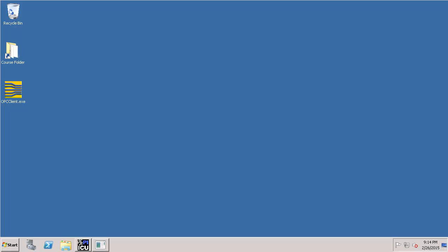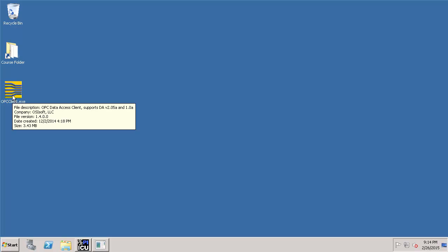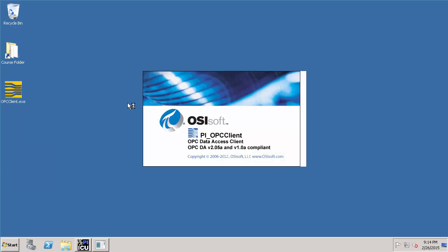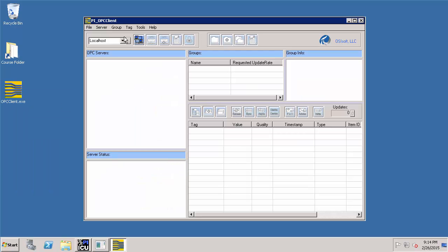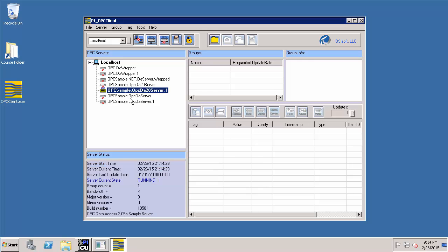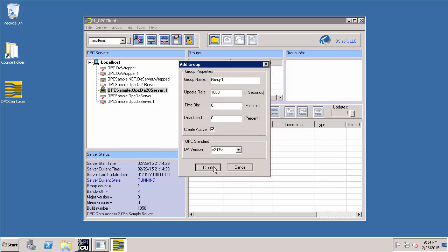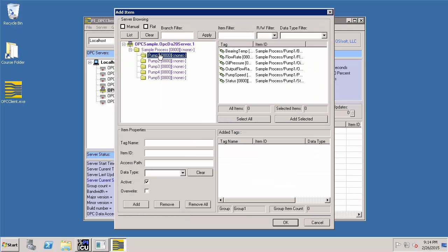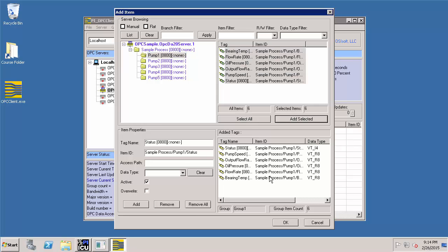Before we begin, let's first get the list of instrument tags that we need in order to create the rest of the PI tags. To do this, let's go to our PI interface node, namely pi-int1. As we did before, let's open up the OPC client executable by right-clicking and saying run as administrator. Once the utility opens up, let's explore the OPC server. Select the OPC server. Now we can explore the rest of the tags under pump1. You can say add selected.